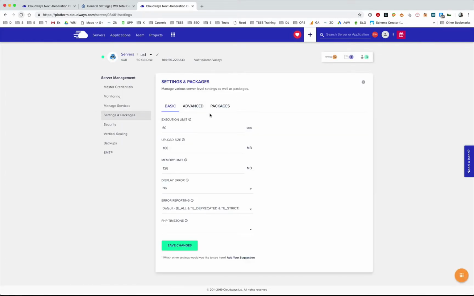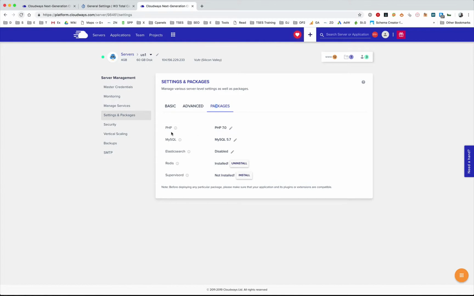Settings. Now we changed some of the default settings here. Probably the most important one is the SQL Server version. By default, a lot of the installations come with SQL 5.5 or 5.6. Moving up from 5.5 to 5.6 will give you a performance boost of 10 to 20%. And then you'll get the same again moving to 5.7. So I would recommend using version 5.7 if you're running a fairly modern site.